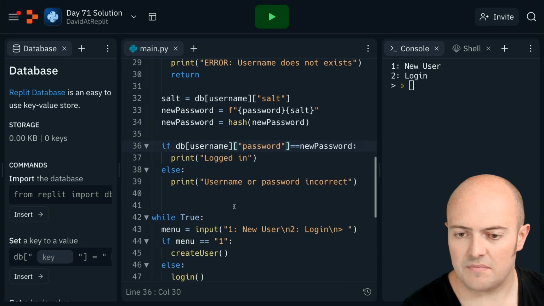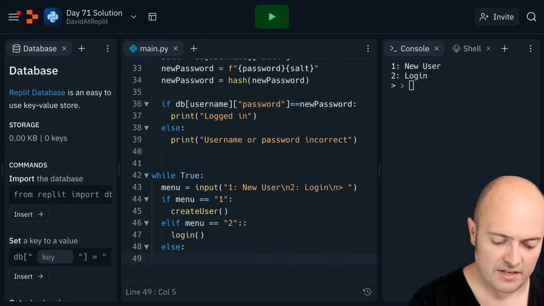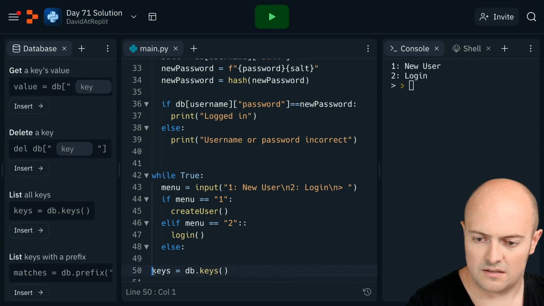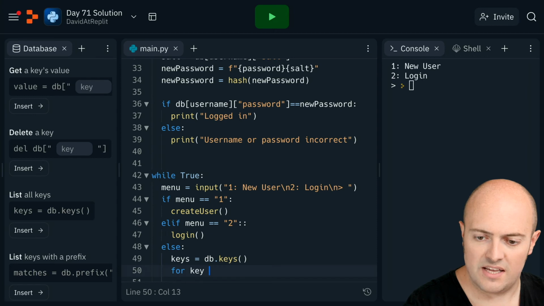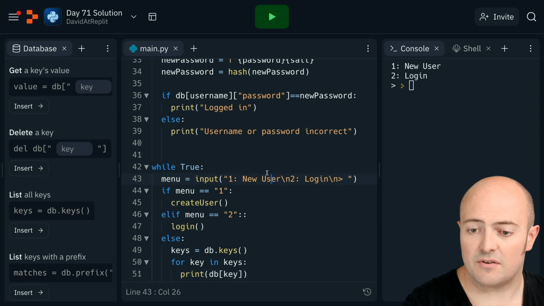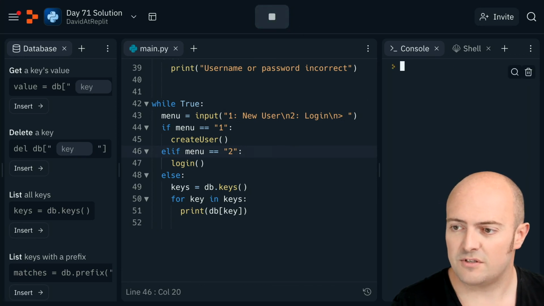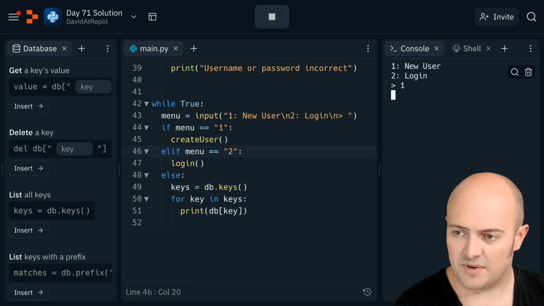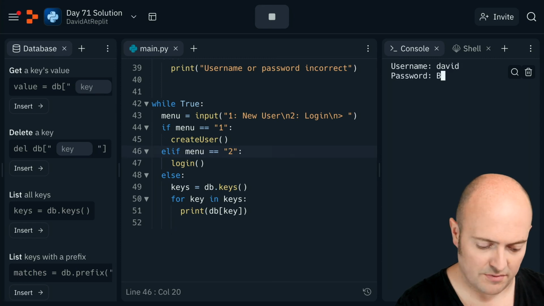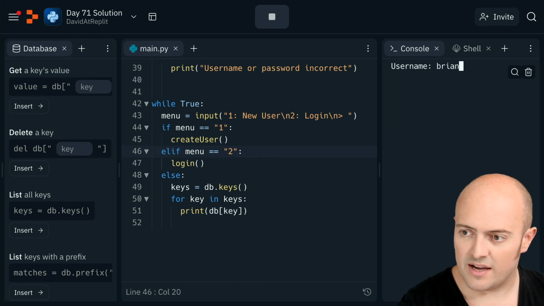Okay, I'm going to add a secret third option just to help me out, where I'm going to get all keys, for key in keys, print db key. So I've got a secret third option there just to print out the keys for me so I can see if there's anything going wonky. Two colons there, which is not what I want. Right, so I'm going to add my user, David, with the password Baldy1. I'm going to add another user, Katie, who's been unimaginative and used the password. Another user, Brian, who's been unimaginative and used the password.